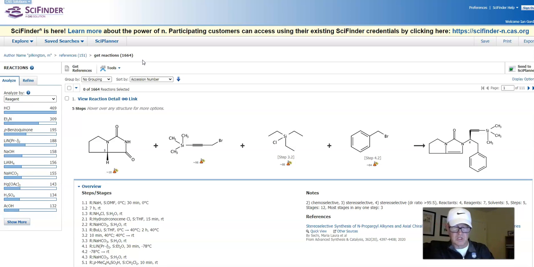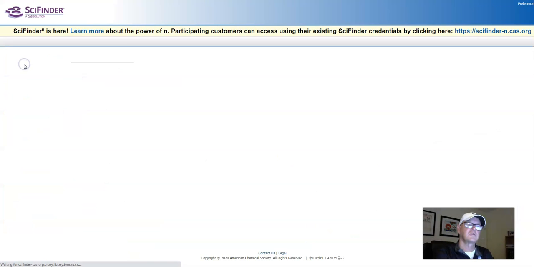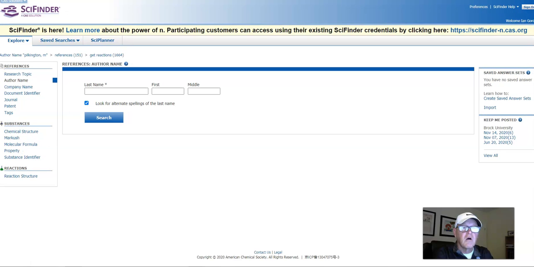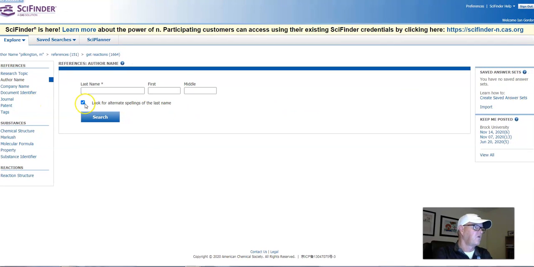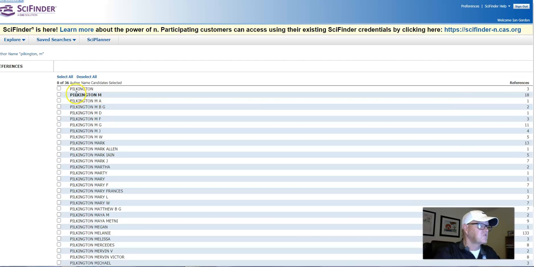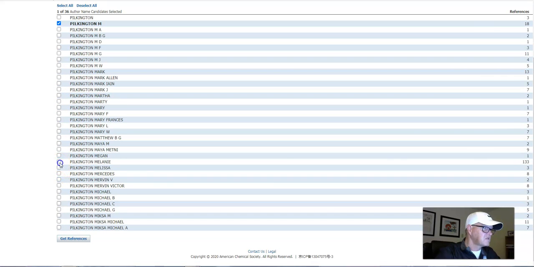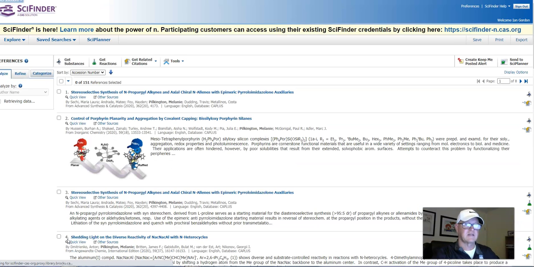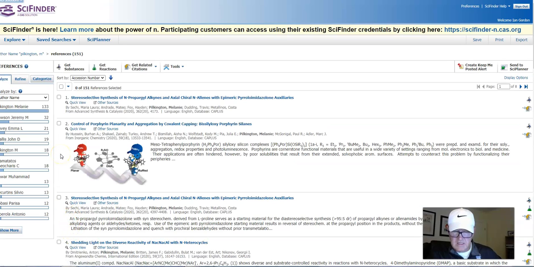It says search SciFinder or explore by selected author name. So explore, we can do it again, just to make sure that you can see how it works. So, I mean, you can use the breadcrumbs, Pilkington, M, because we don't know if it's M or Melanie or MK or she has another initial. We'll get these here and we know pretty consistent use of name. There's no other Melanie Pilkingtons, which is kind of neat in this database. 151 we got.